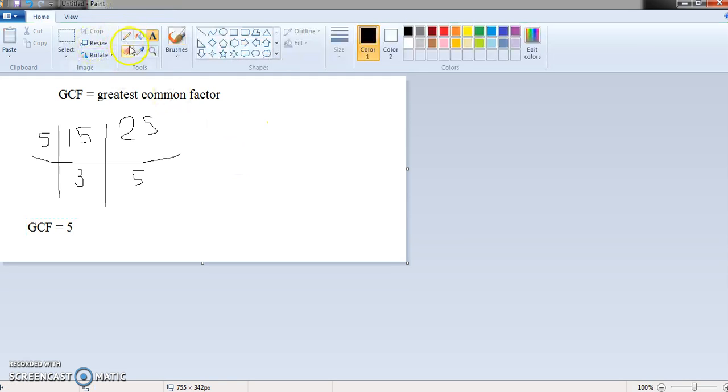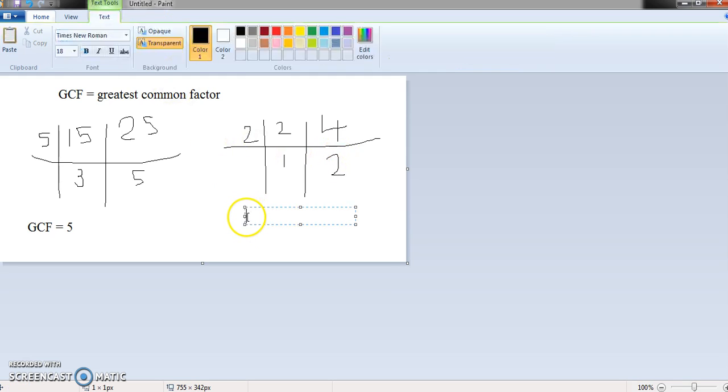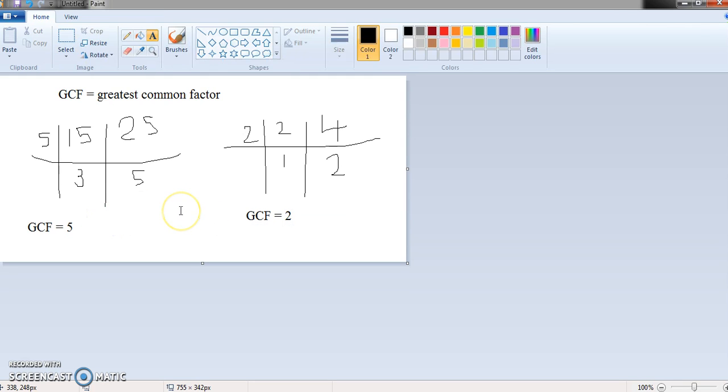If you want to find the GCF for 2 and 4, it's very simple. 2 divided by 1, 2 ones are 2 and 2 twos are 4. So what will be the GCF for 2 and 4? It will be 2. So the common factor which is greatest is what we call the GCF.